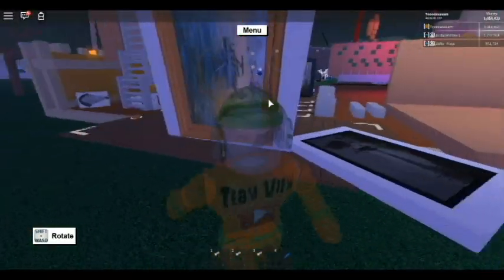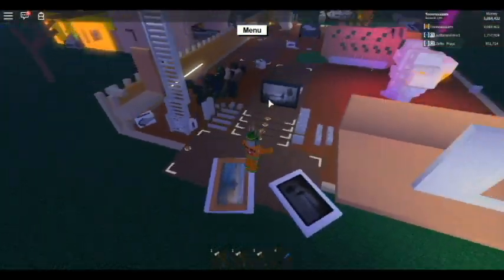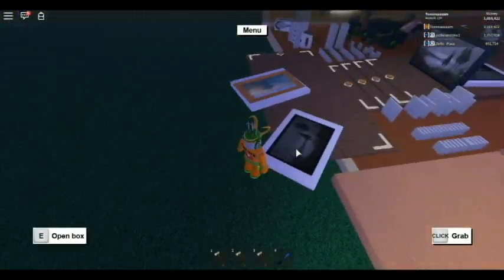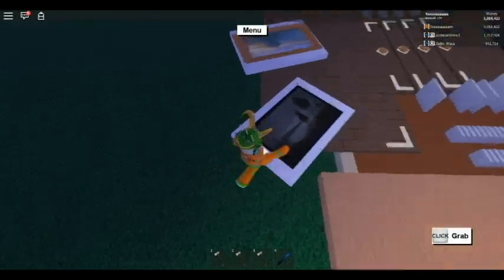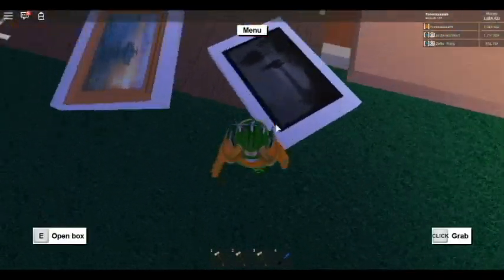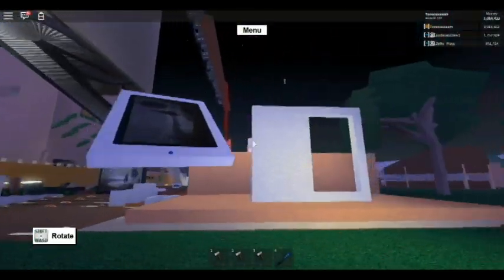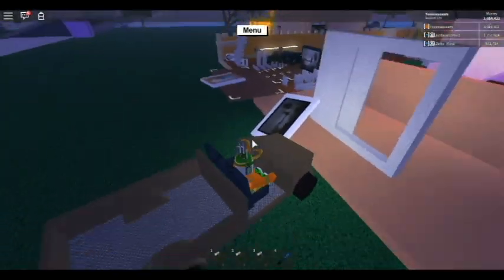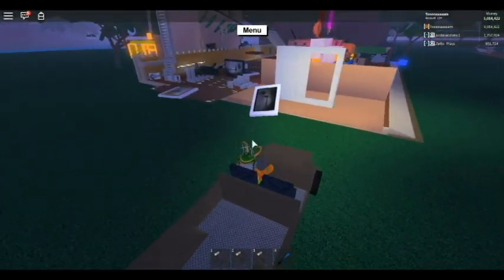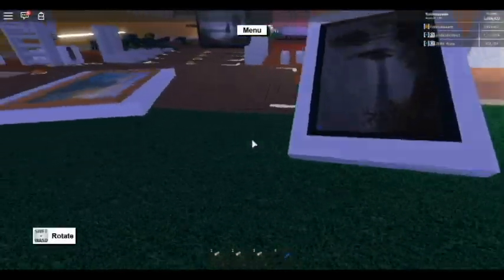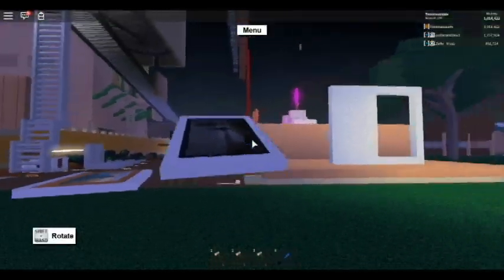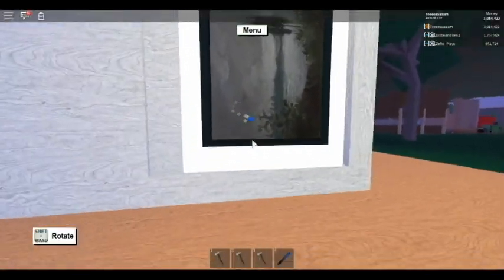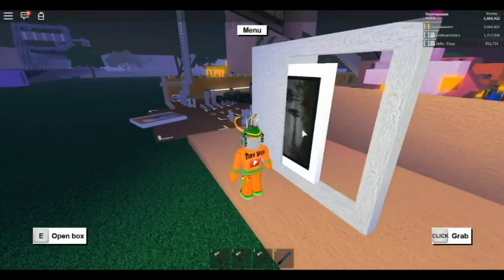Preferably, I use the new painting, this one right here, the Gloomy Seascape at Dusk, which is the newest painting that just came out a couple days ago. This painting right here. And now we just place whichever painting that you, oh my god, sorry. So whichever painting you want, I'll use this one. This one looks a lot nicer. So we put this in the door frame right here in that little slot, just like that, right?